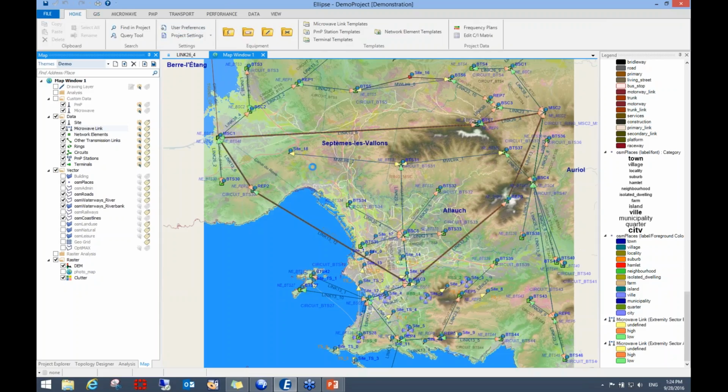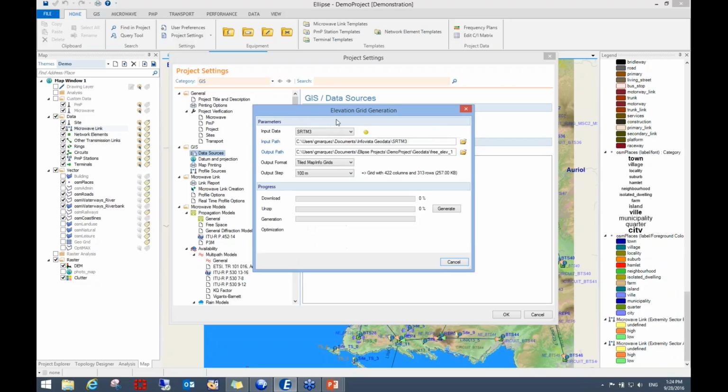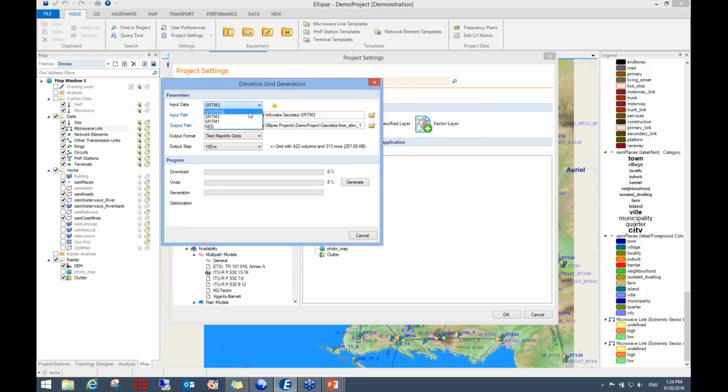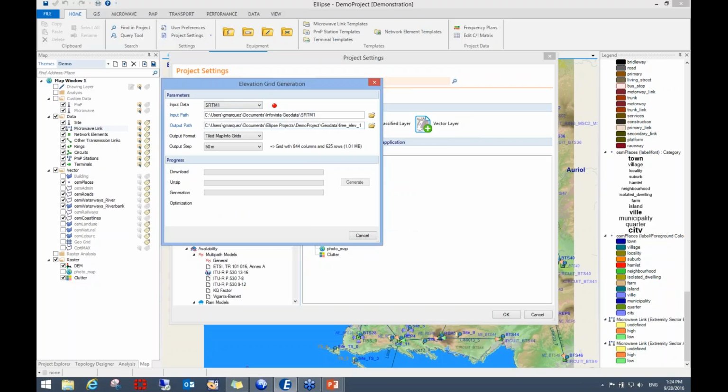So if you go to project settings and you go to your GIS data sources, there's an option here to obtain that free GIS data. Okay, so let's say I want to go for an elevation layer. So I click here where it says elevation layer, and then these are the 4 sources that we handle or that we search for in terms of terrain. So if I want to see SRTM1 information, in this case, unfortunately, is not available for France, so there's no SRTM1, but there is SRTM3 and different output steps, so 50 meter resolution, 100 meter, 200 meters.